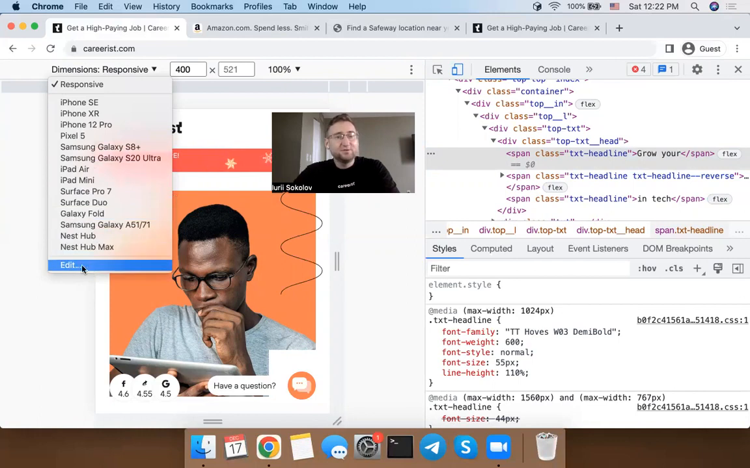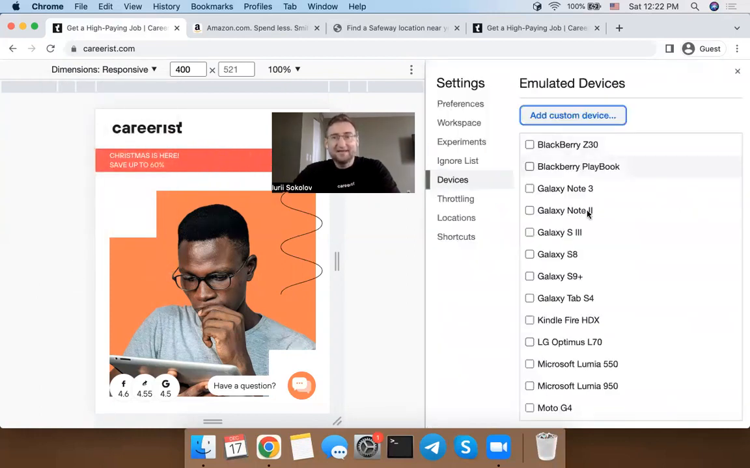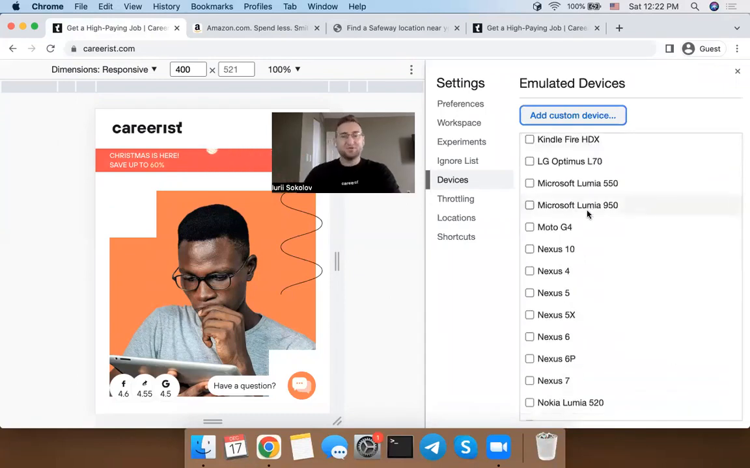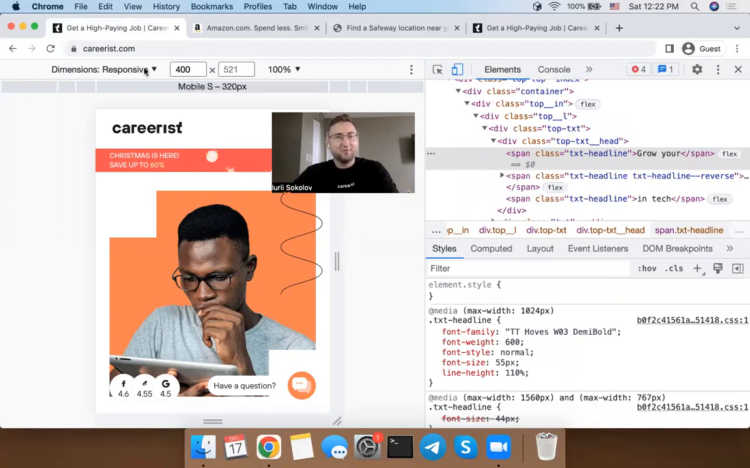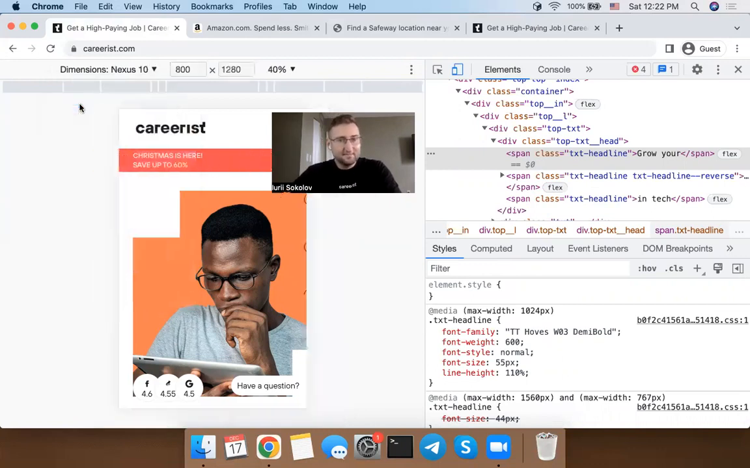For that, we can click the button Edit, and it gives us more options of resolutions and devices to select from. So we select Nexus 10, Nexus 7, Nexus 4, right? And we click this thing. Now let's go back to our list, the drop-down menu for our devices. We go with Nexus 10.